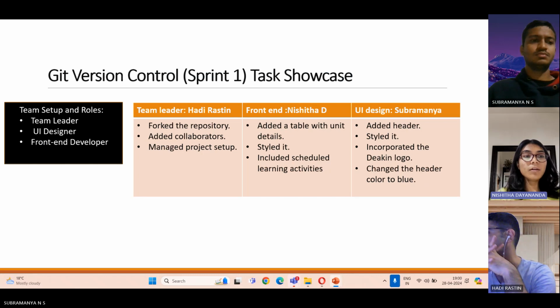Thank you. Let's dig into the specific tasks and features developed by each member during sprint one with the user stories identified. As you can see, we have separated our roles and we have identified them. And I'll be explaining the responsibilities that were taken by each member.